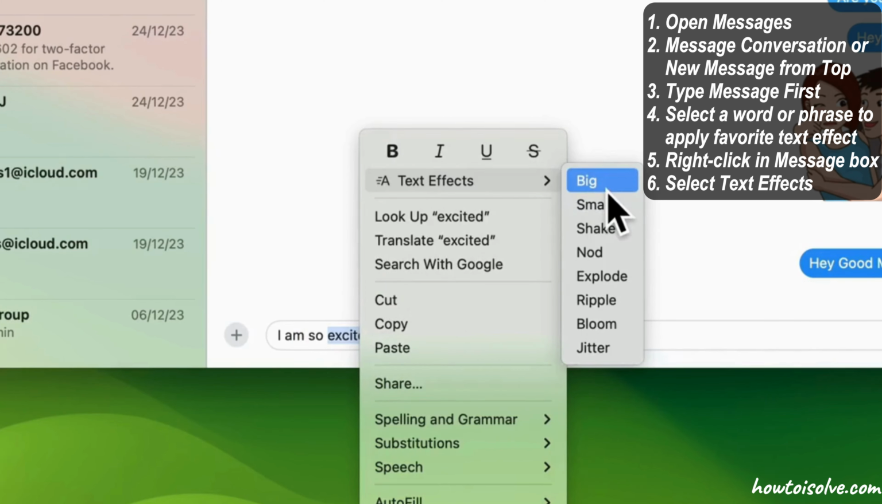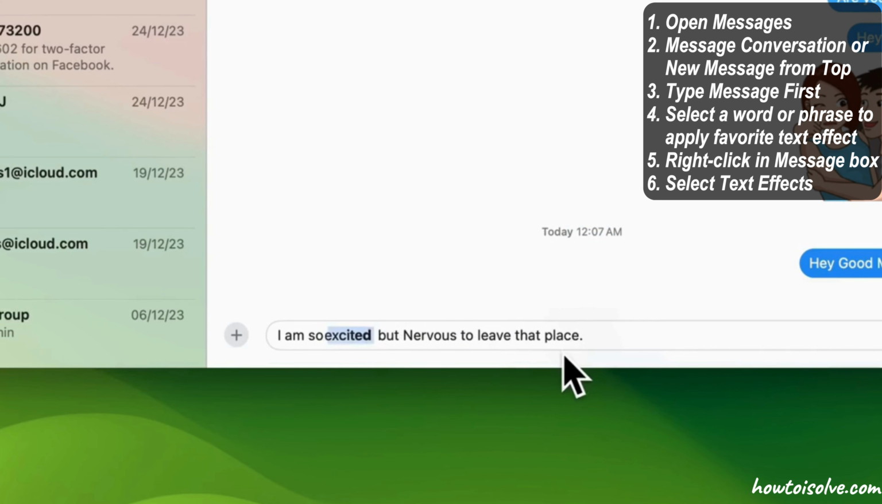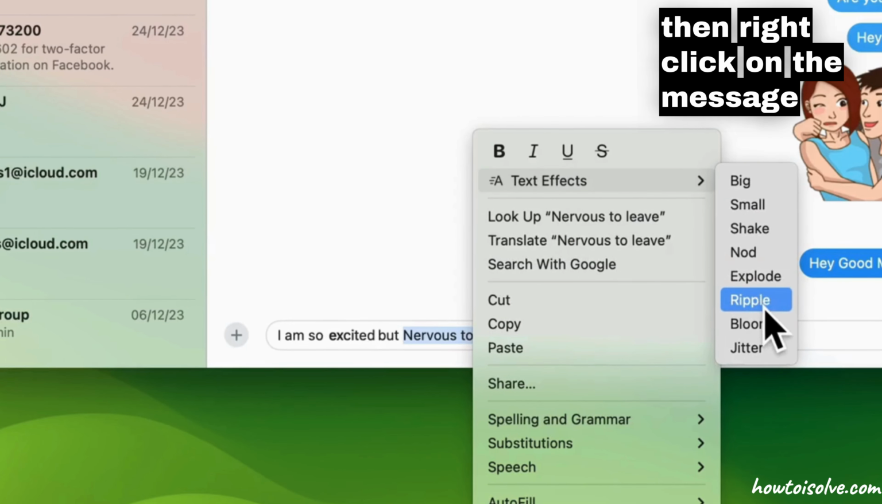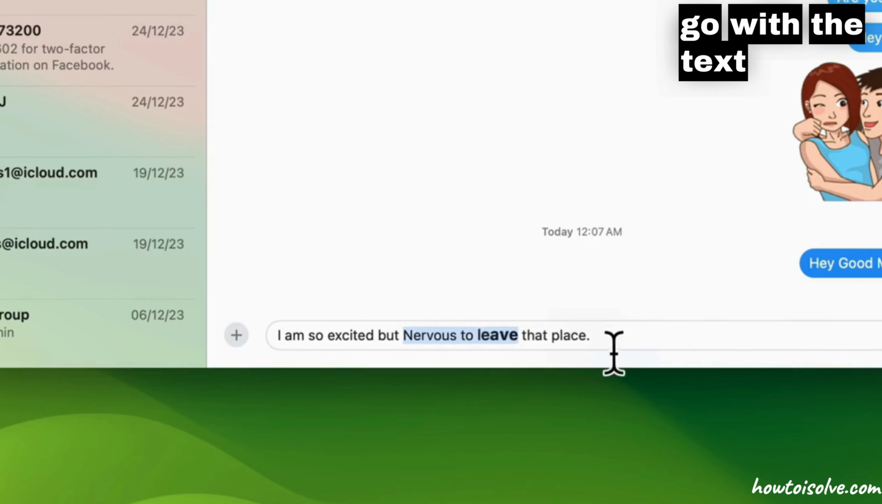Now right-click in the message box and select Text Effects. Otherwise, type the message first, then right-click on the message box. Go with the Text Effects option.